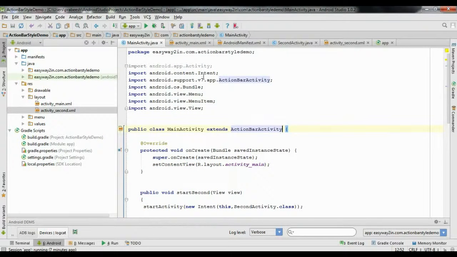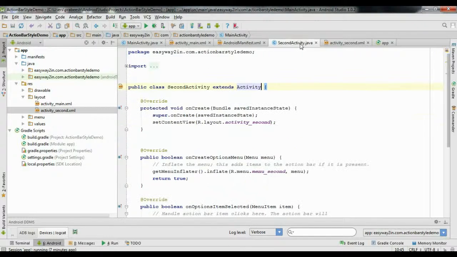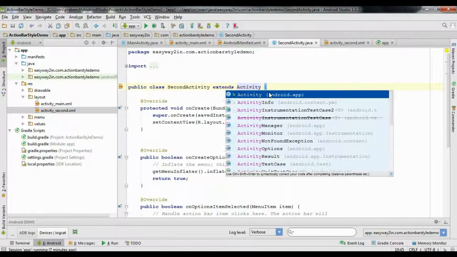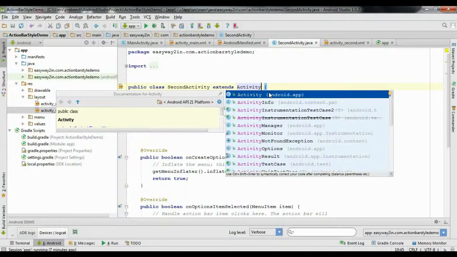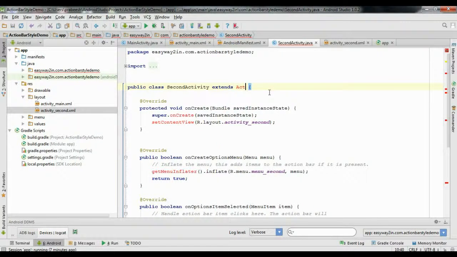This is from the V7 support library. So I add the action bar activity for the first activity, main activity. Now go to the second activity. Here also the same thing. Change this one into action bar activity.